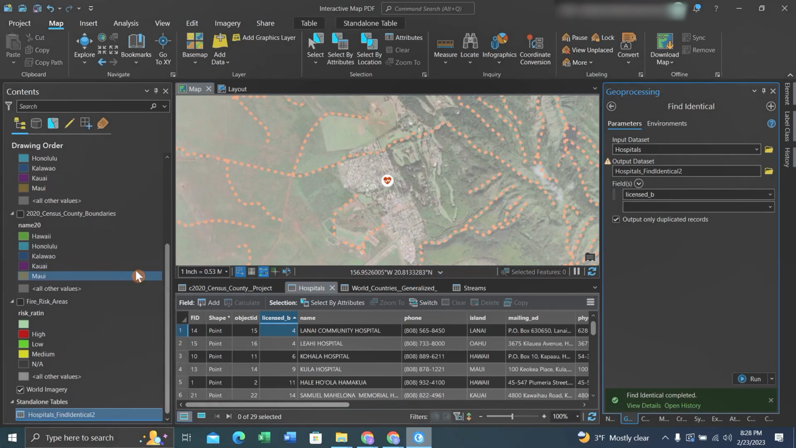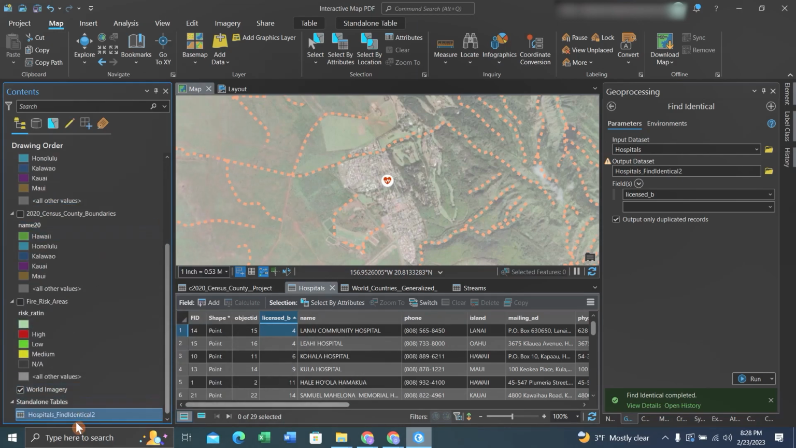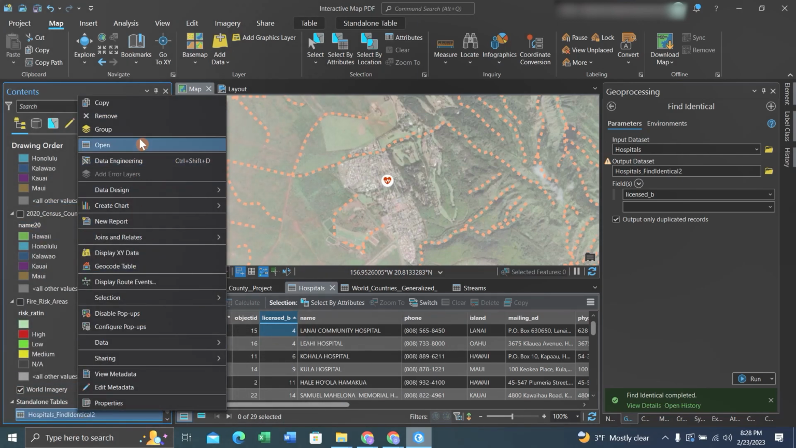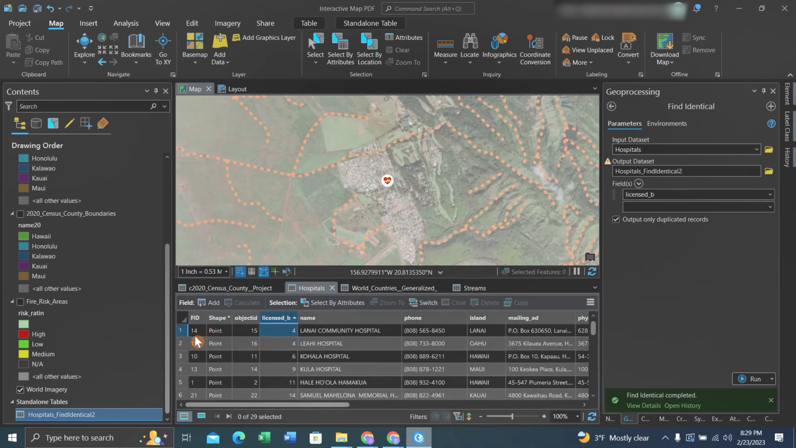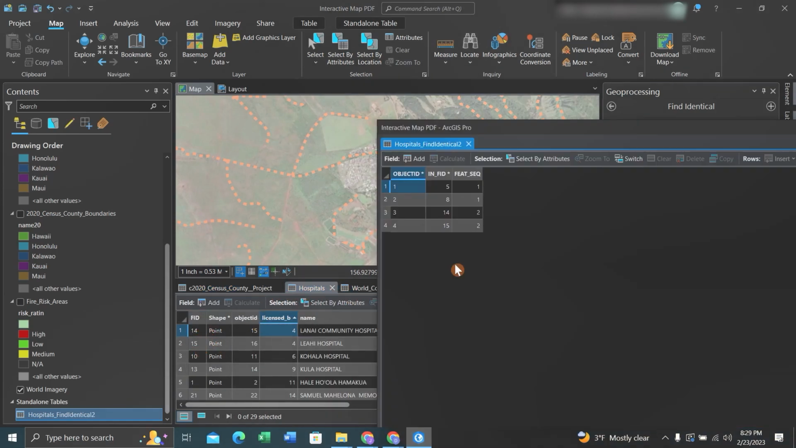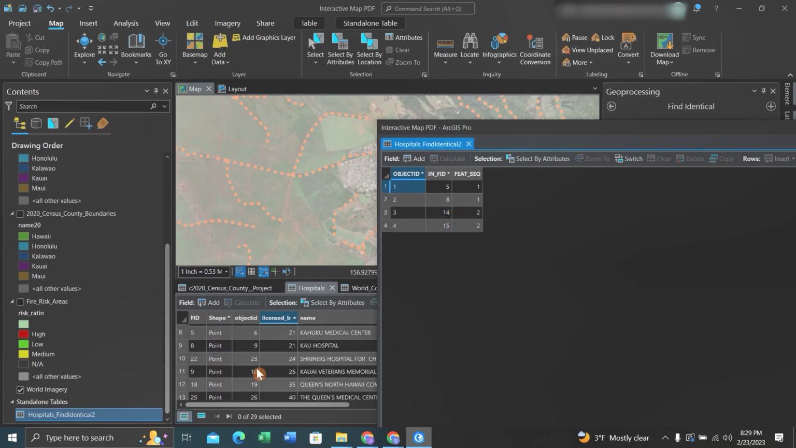When the tool is done running, it'll put a table into the contents frame. You can then open that table and get a view of the actual duplicated values, specifically their FID values. So if we were to do a side-by-side comparison, we can then see that FID 14 and 15 are duplicates, and then FID 5 and 8 are duplicates.